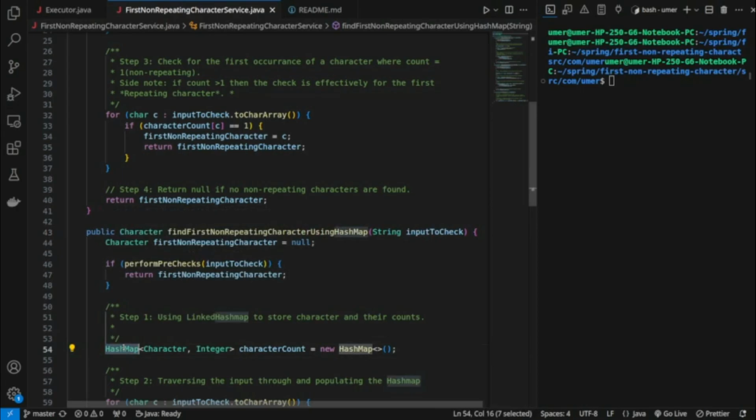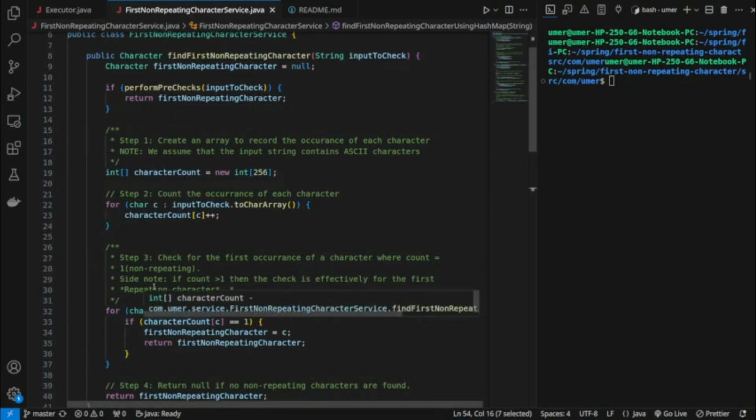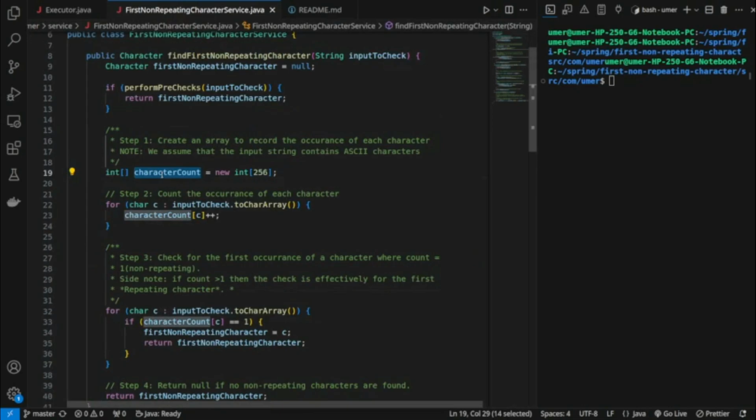Why these two approaches? It's just because I wanted to show that it is possible, and you can do it either by using a character array or using a hash map, whatever you prefer. Personally, I prefer a hash map because I think it's doing it more elegantly, because it's fulfilling the same requirement of finding the first non-repeating character, but using a character array is also an option.